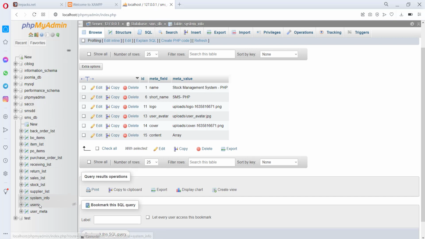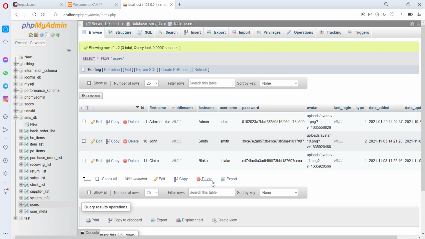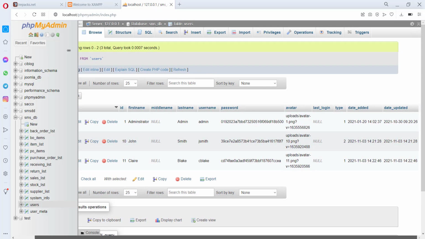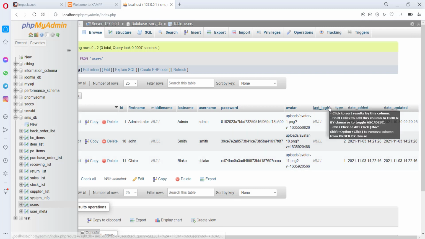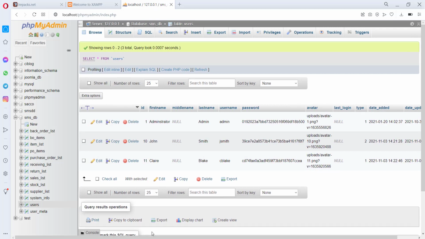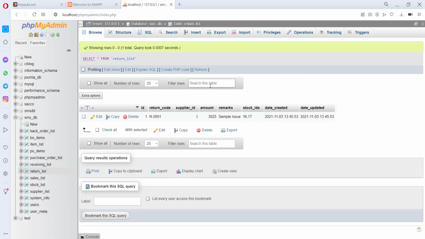Oh, I actually picked the wrong one. I wanted users. I didn't want this one. Okay. So for our users, we've got our ID, our first name, middle name, last name, username, password, avatar, last login, date added, date update. Okay. This then becomes our table. But this has got a lot more information than we need to know as of now.